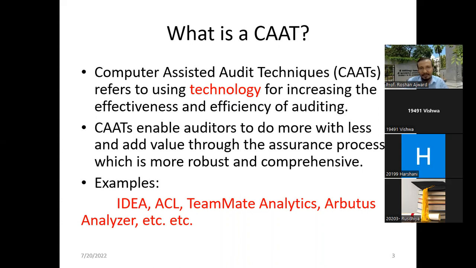Right. So I'm going to give you a small exercise during the class. What's the difference between Microsoft Excel and IDEA? If you look into that, you will see that there are numerous differences between Excel and IDEA. Numerous differences. And you will see how powerful it is, and there are tools directly that you can apply.